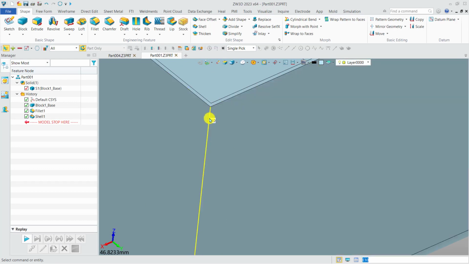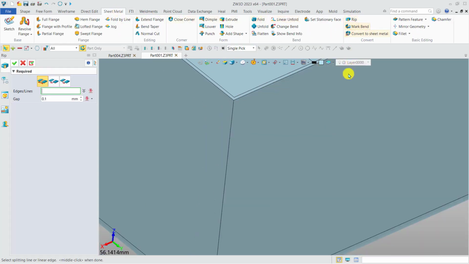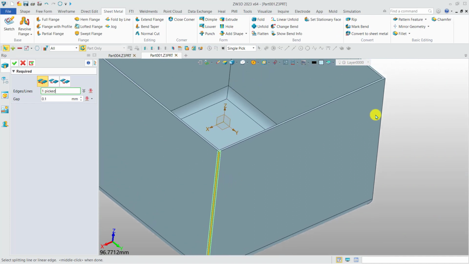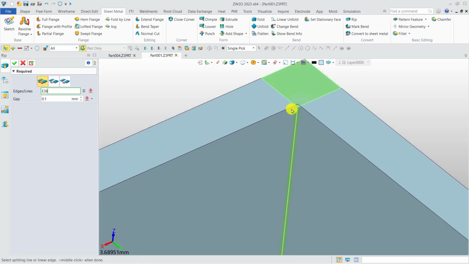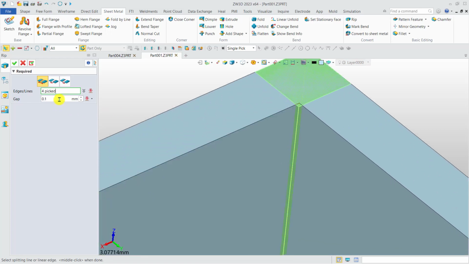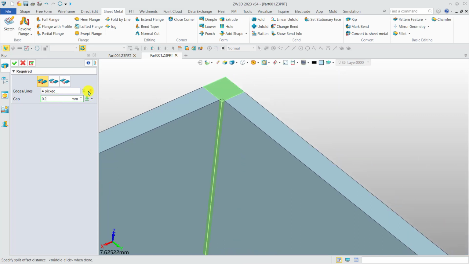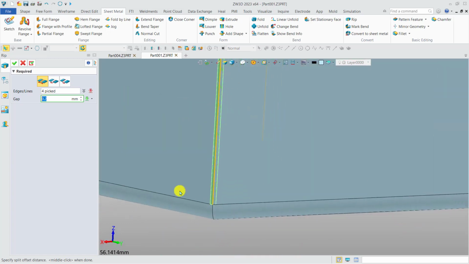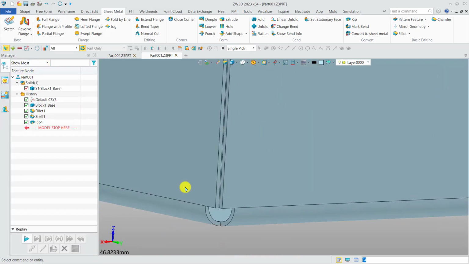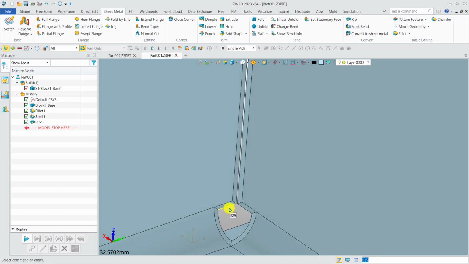So we need to rip. We use the rip command here and select the 4 edges. Now you can see we can even adjust the gap. For example, we make it bigger and OK. When we click OK, it will create the gap and also the relief.